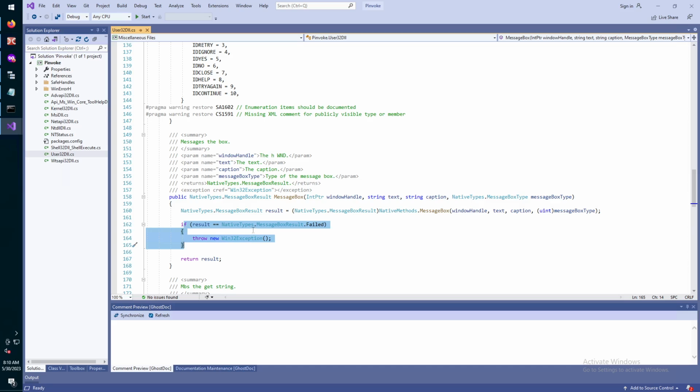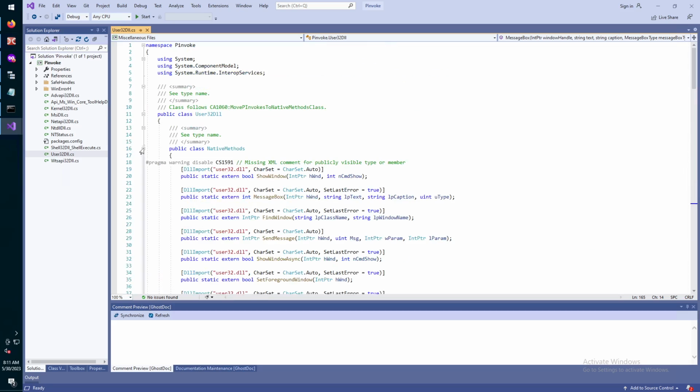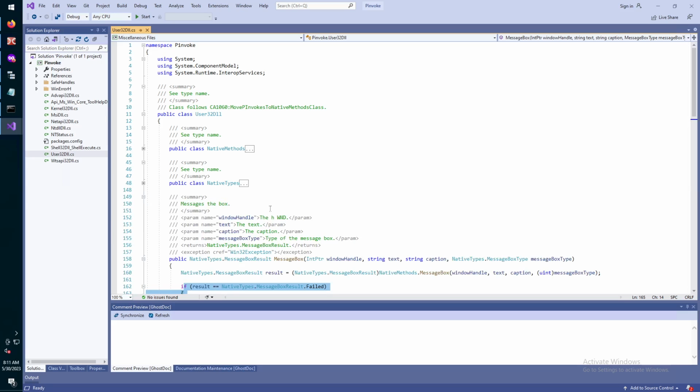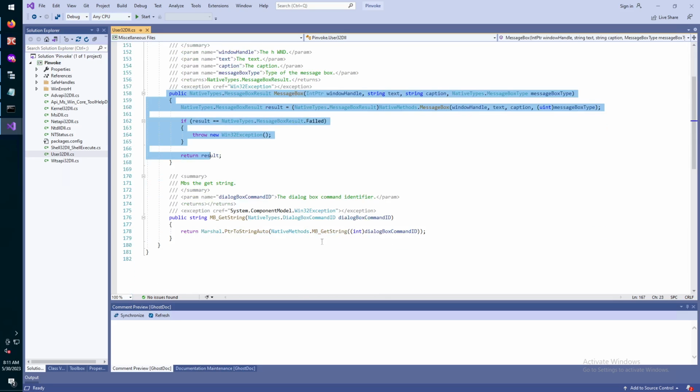And also throws. So you wrap the pinvokes into a bit more higher level C# methods. And you do that outside of the native methods and native types class. So inside of the user32 DLL class, but outside of native methods and native types. So native methods is just functions that actually exist and are exported by user32.dll. Native types just enums and structs that are actually used by user32.dll. Whereas in here you can be creative, but not too creative, right?